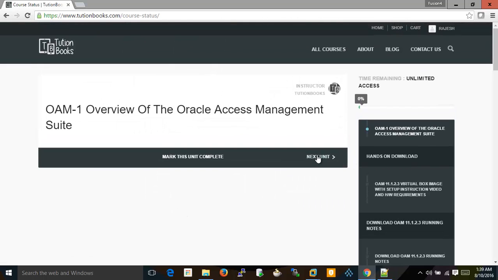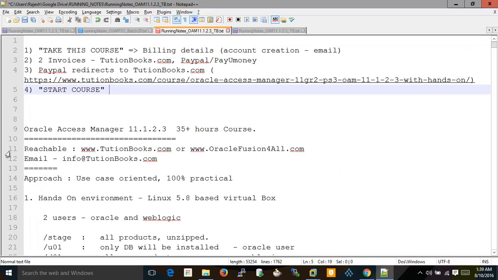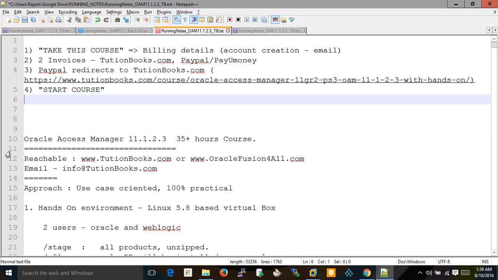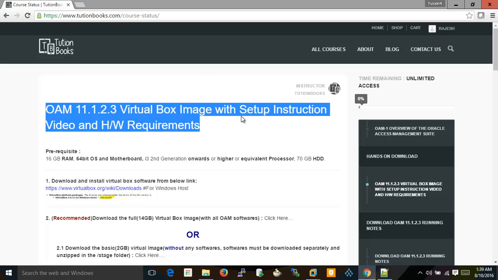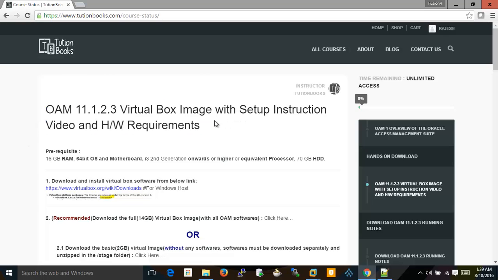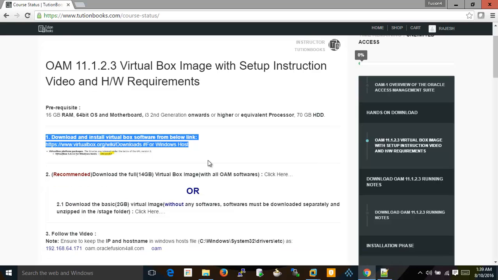The very first thing you have to do, once you have clicked on start this course, is watch a section called Oracle Access Management Suite, which shows what all the contents are. I will put the video there. Then you will find the OAM VirtualBox image setup with setup instruction video and hardware requirements. But the very first thing is you need to download and install the VirtualBox software.